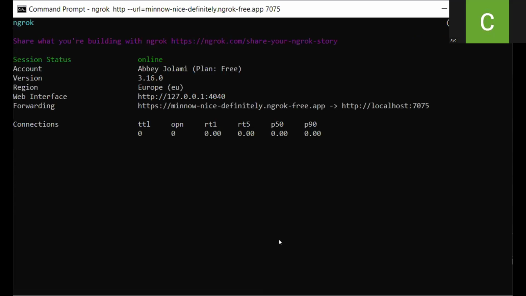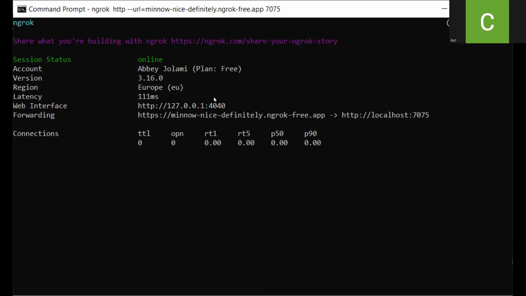Yeah, so you can see the forwarding, the web interface, and so on. 7075. Take note of this web interface as well, 4040. It's very useful when it comes to working with Ngrok. So we can still use the same URL that I copied, yet I no longer have it copied. Let me see if I still have it. Oh, I still have it copied.